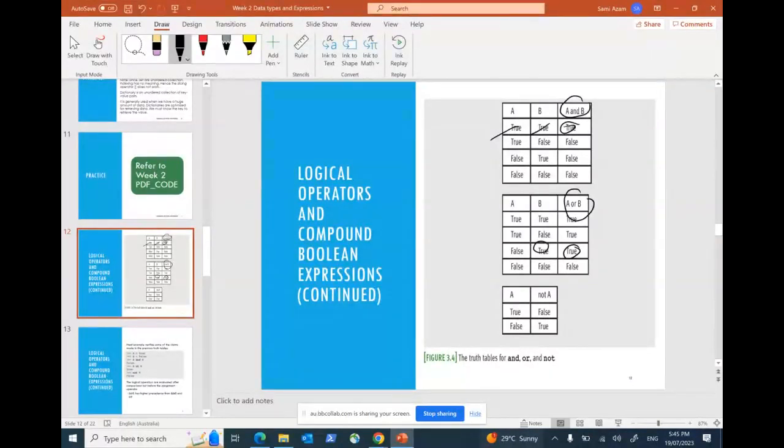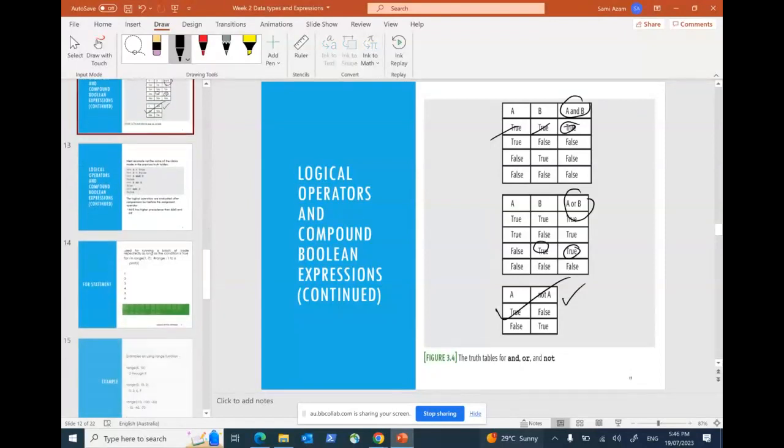There's another one which is called NOT. This is not actually any sort of statement, it's called negation. You can convert true to false, false to true. NOT true means false. NOT false is true, right? So this is A and not A. These are the three compound Boolean expressions that you have learned, and I will show you how to use them in this class as well. Let's continue further.